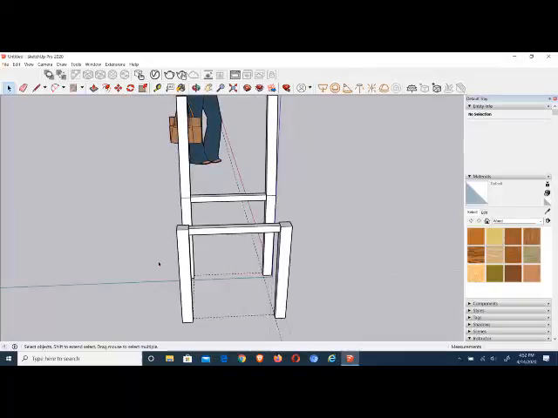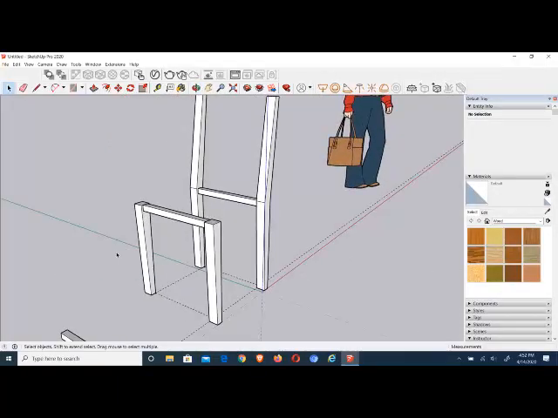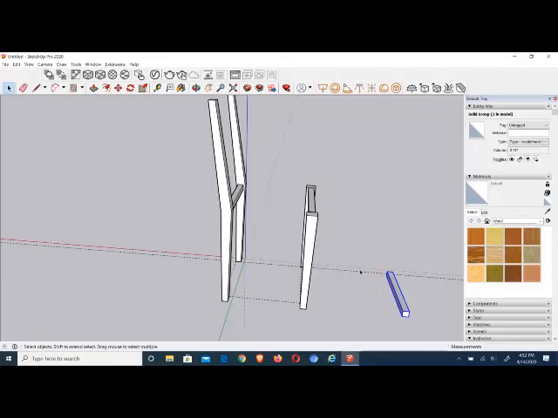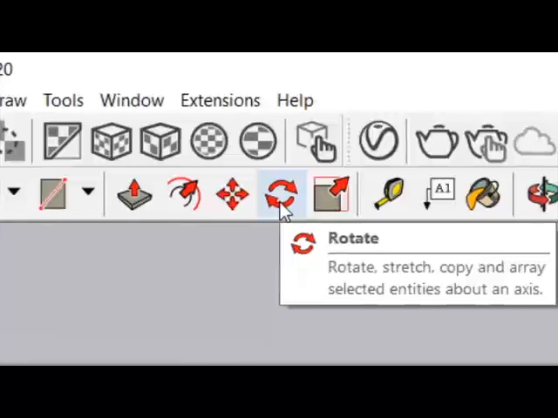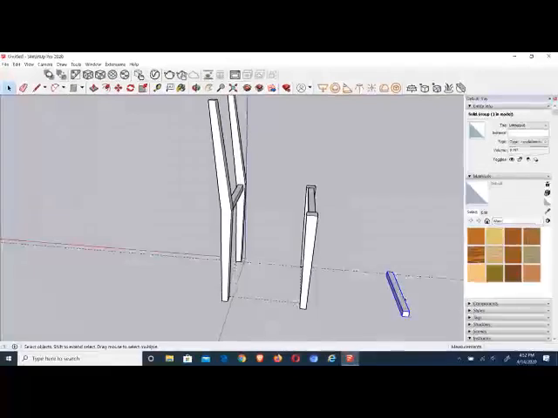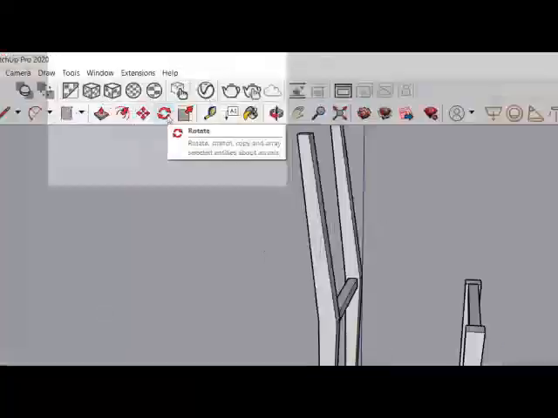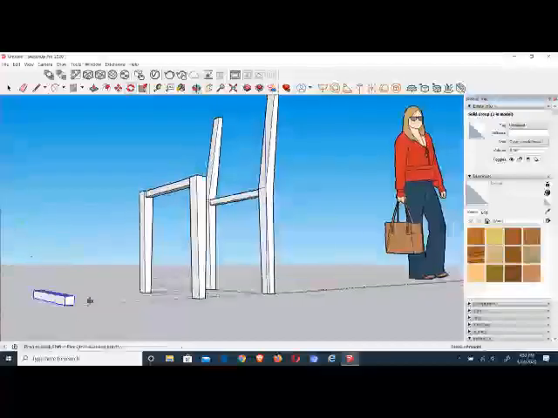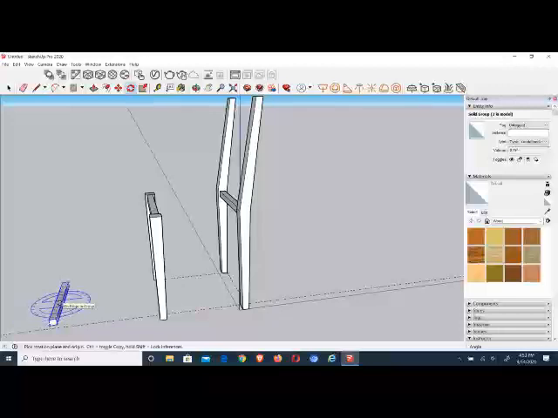Okay, so now what we're going to do, we will rotate this one. So we're going to try to use the rotate tool. Since this one is only a rotate, we don't need to copy. So the rotate is right over here. Okay, and we're going to rotate this object. Alright, let's click that rotate. Alright, and as you can see, make sure you get the blue.